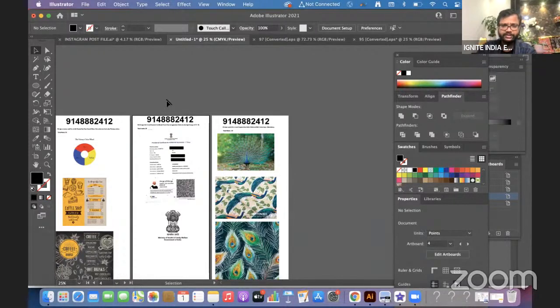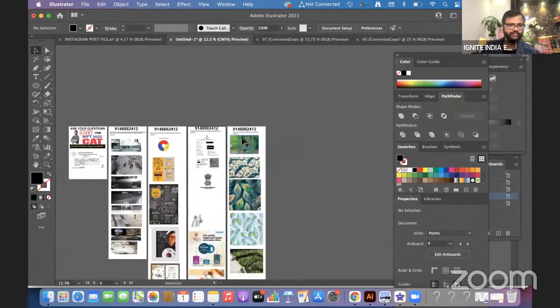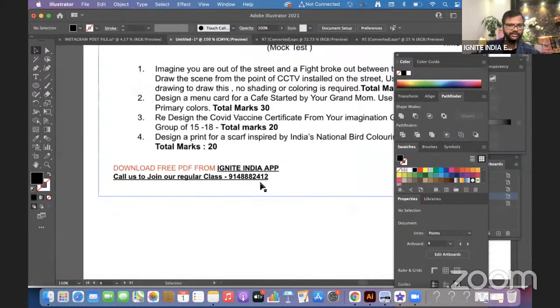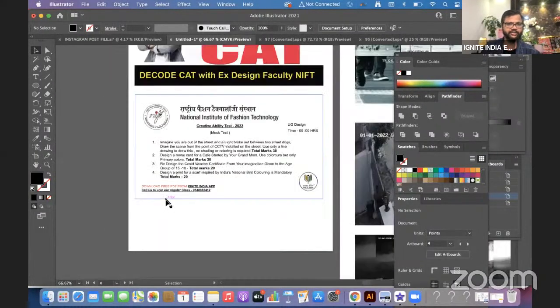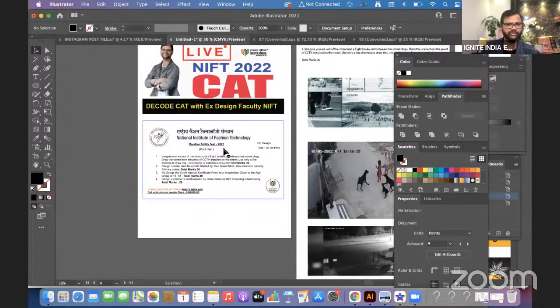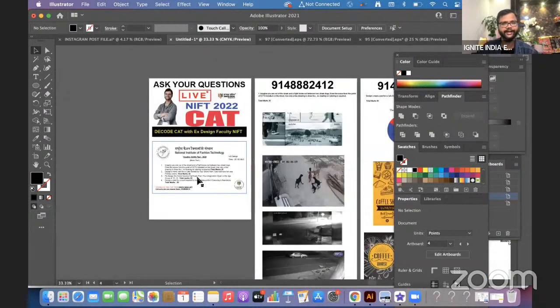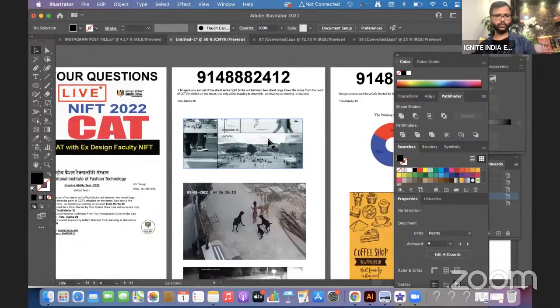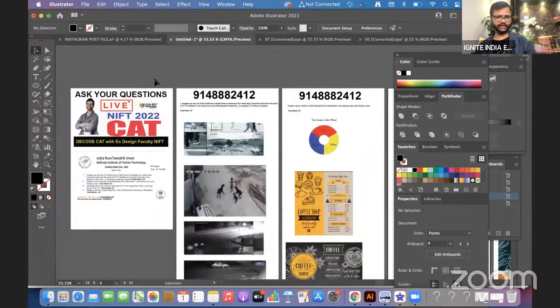For this PDF, as I have already explained, you can download the Ignite India app. The questions will also be there on Instagram. We are going to upload these, and maybe we will convert them into Instagram posts, and you all can download them.